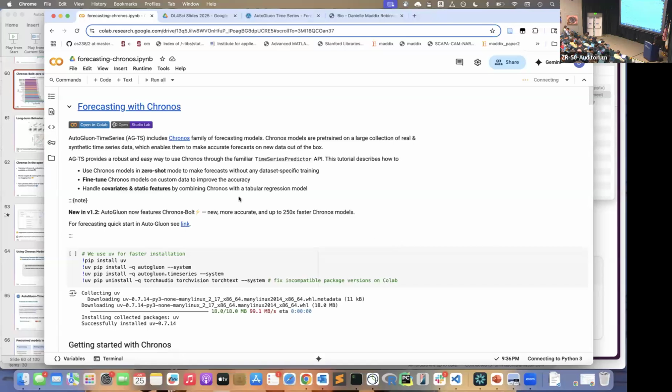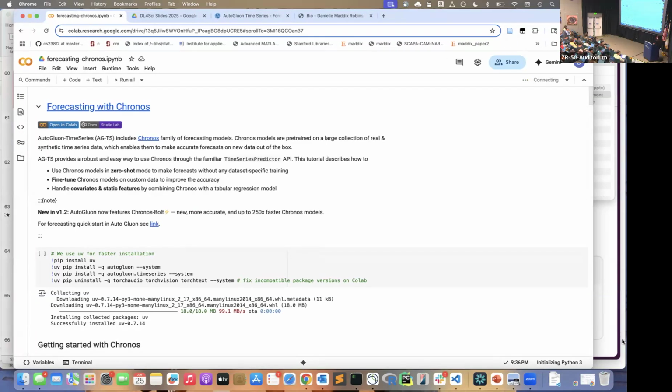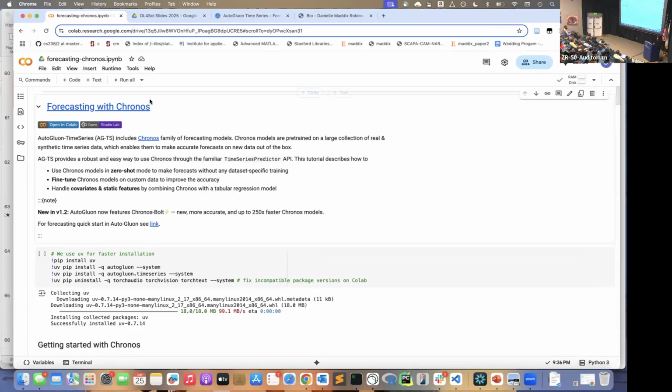Okay, so is everyone able to access this forecasting with Kronos notebook? While you're pulling it up, I'll start walking through it.